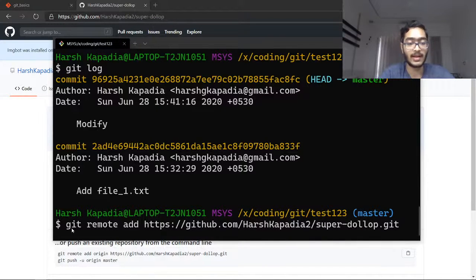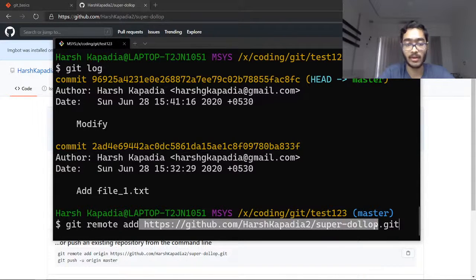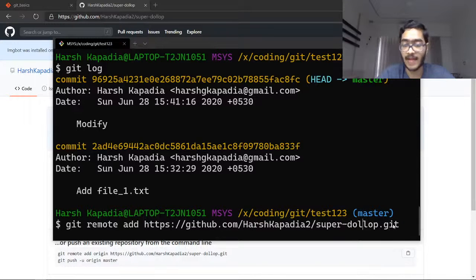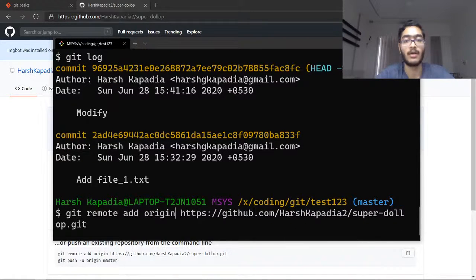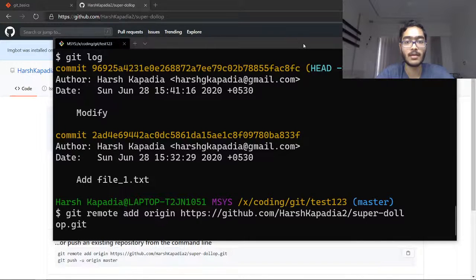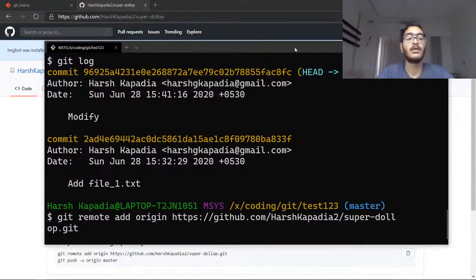So what am I telling Git? Git, please add this remote, and I just pasted in the URL of the entire remote. I just missed something here. What is this origin? I'll tell you. So I'm telling Git to add this repository.